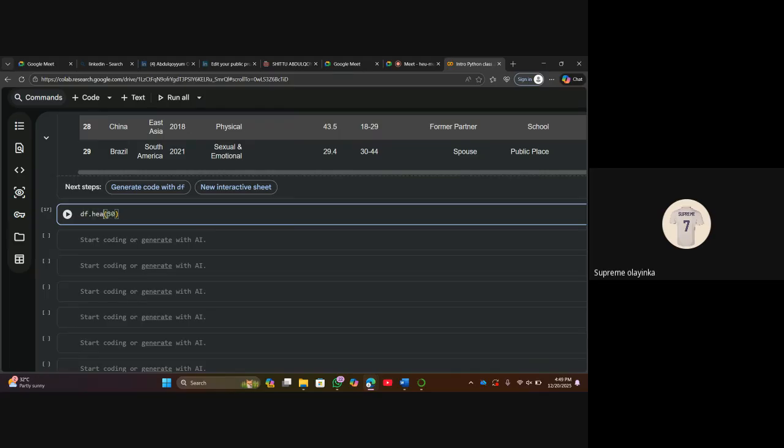So instead of head, this one will be what? Tail. Please, can you mute your mic? This one will be what? Tail.